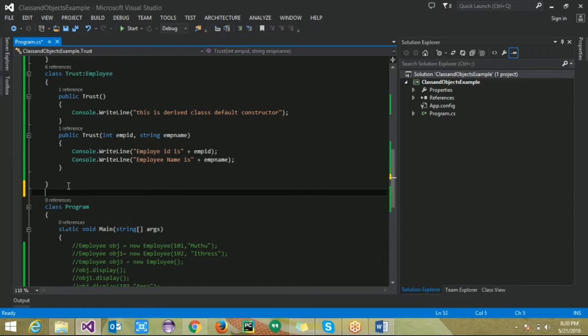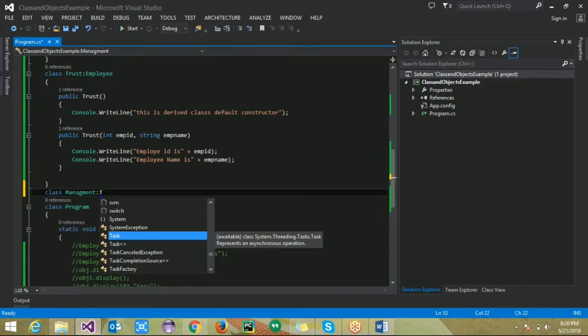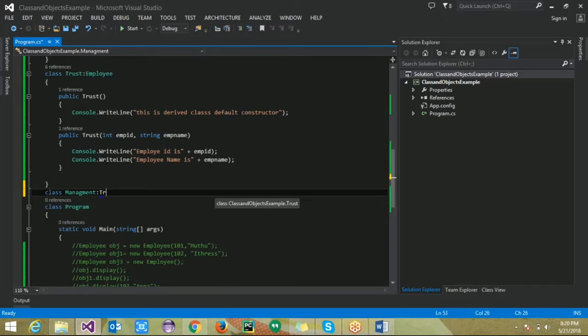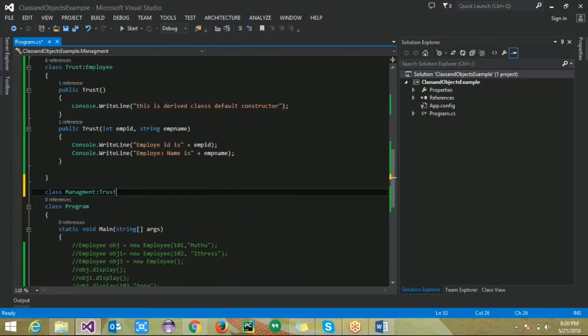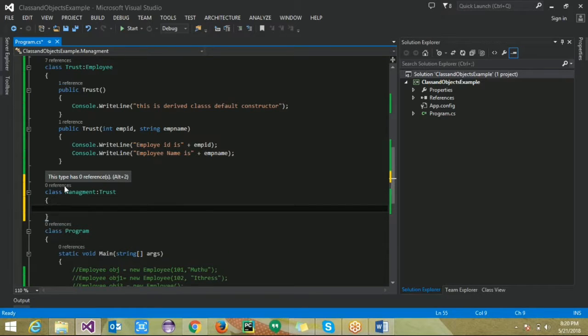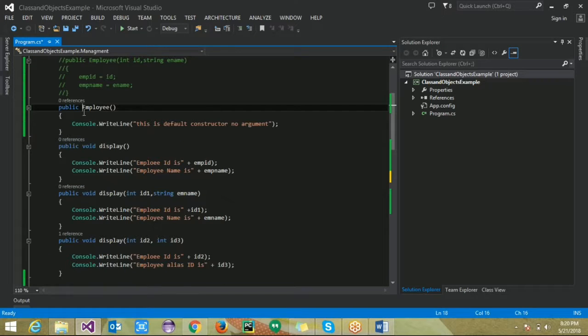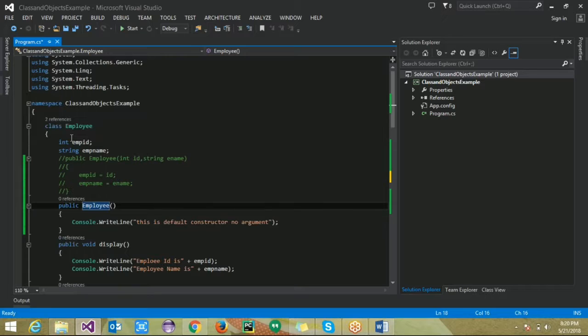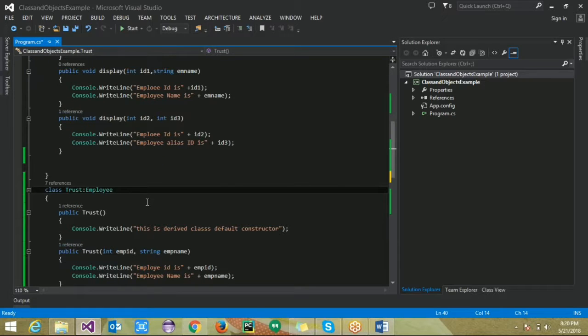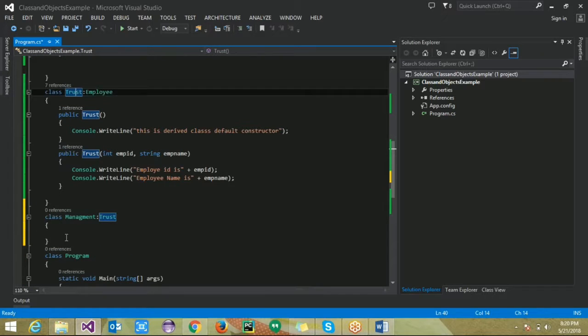So now I'm going to create one class, Management, colon, Trust. Management: Trust. So now Employee is class A. No need to mention Employee here, because you are deriving only Trust. Trust has already derived the Employee class, so there is no need to give Employee. So Management can derive the Trust property, and Trust can derive the Employee property. That's all.